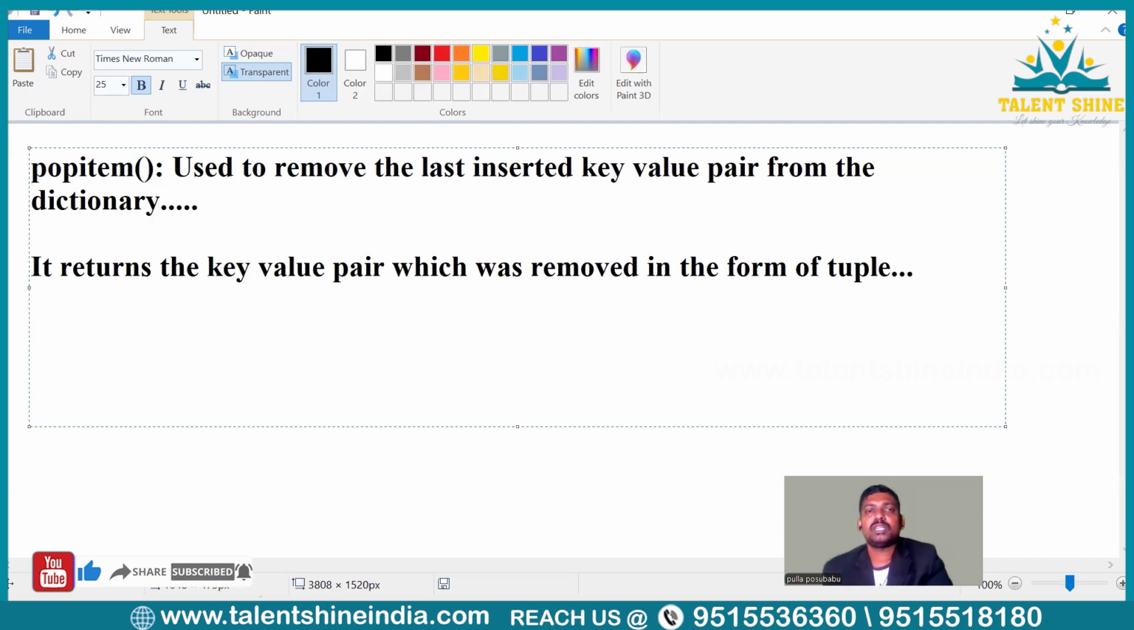So what is the role that this method will do? This method will remove the last inserted key value pair from the dictionary, and it also returns the key value pair which was removed in the form of a tuple. Do remember, the output will be in the form of a tuple. So I hope you could understand.